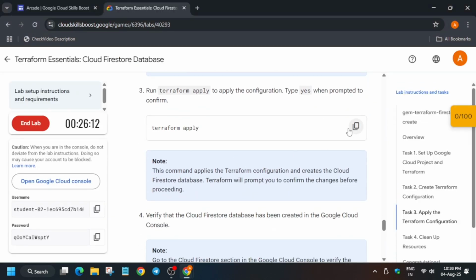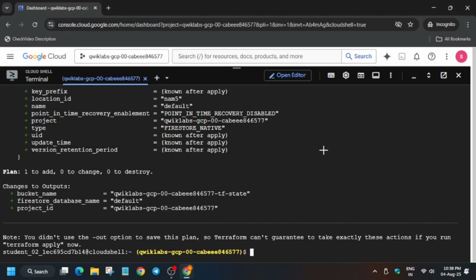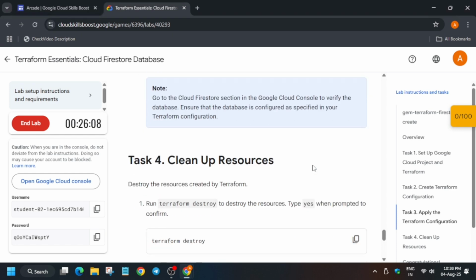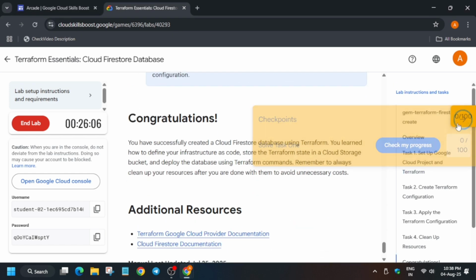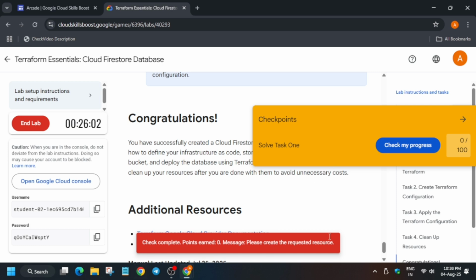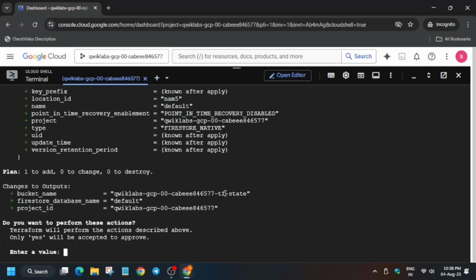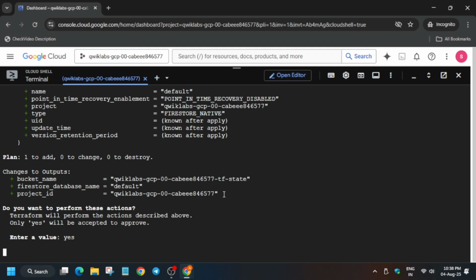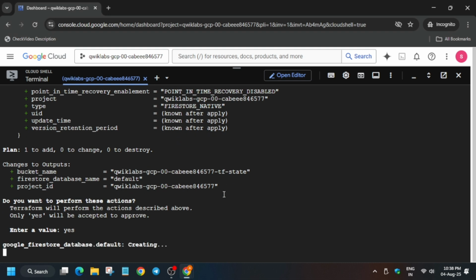Finally, we'll be applying this configuration. So run the apply command, and then you have to type yes. Basically you can see we are creating the Terraform resources for this lab. Just type yes. If you make any mistake, use the backspace, then type yes and hit enter. Now this is the way to perform the lab, and we have completed this lab.